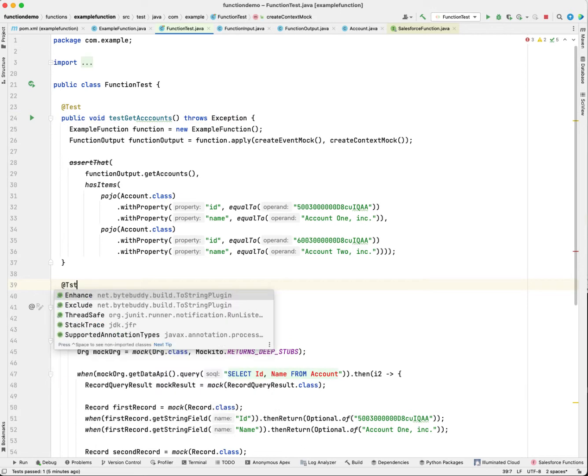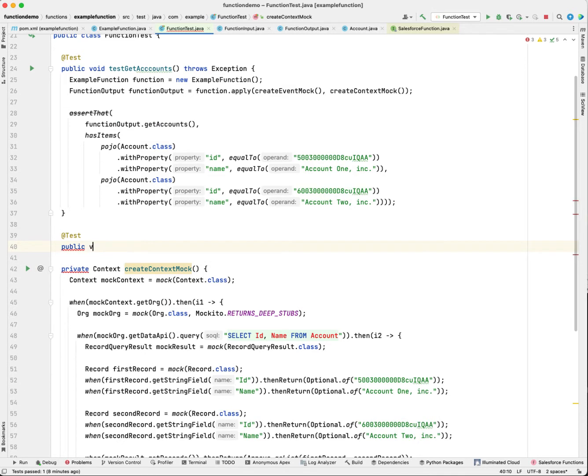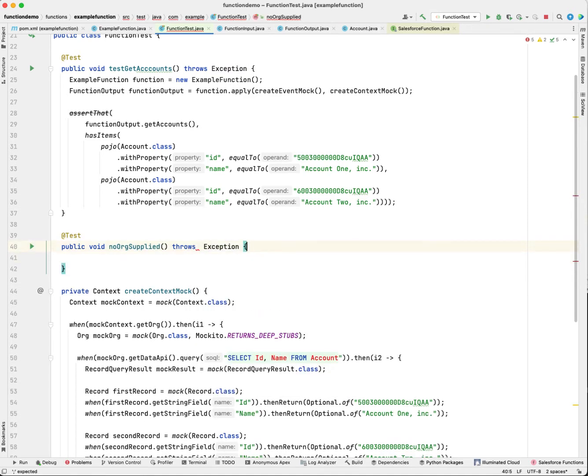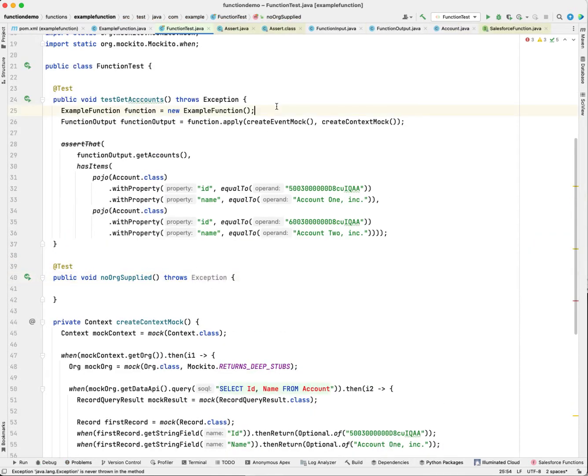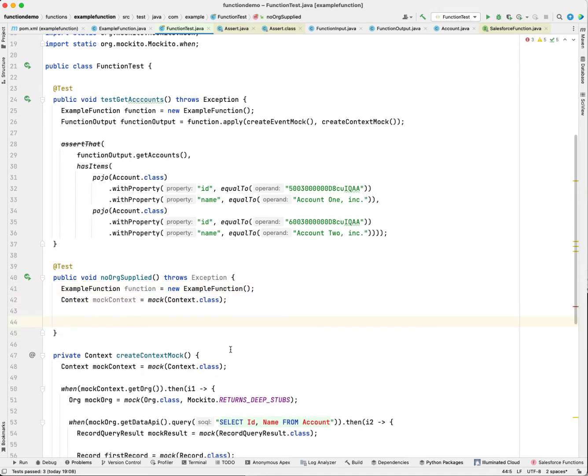Now let's create another test, and we'll call this no org supplied. We can take our function here, and we need to create a mock context. Now, I'm not going to use the entire mock context method, because actually I don't need everything that's in here. I just need the org, and I need it to not be present.